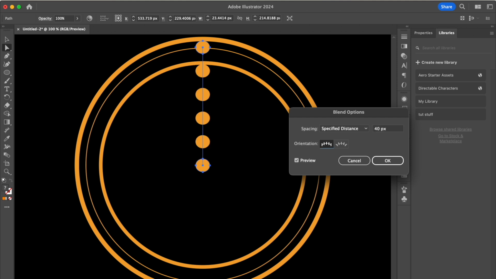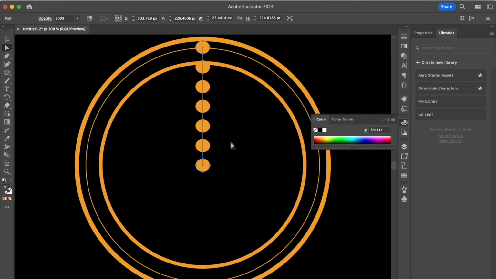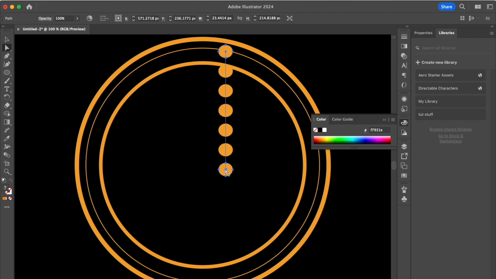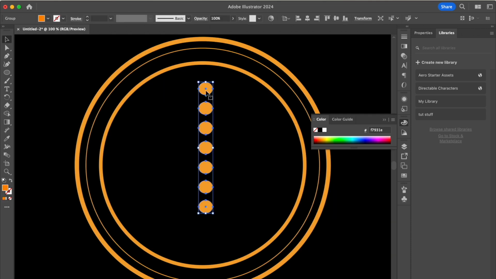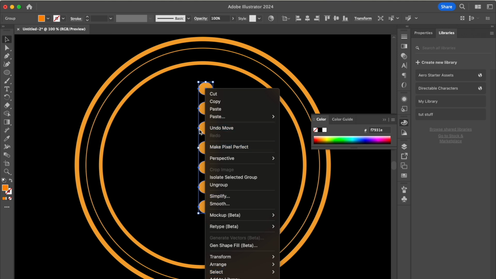And then go to Blend, Make, and change to Specify Steps, Blend Options. You need to specify a distance and increase this. Once you have that, just replace the spline. Sometimes you can replace the spline, sometimes you can't.